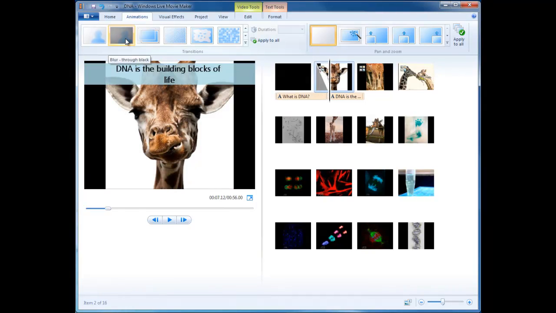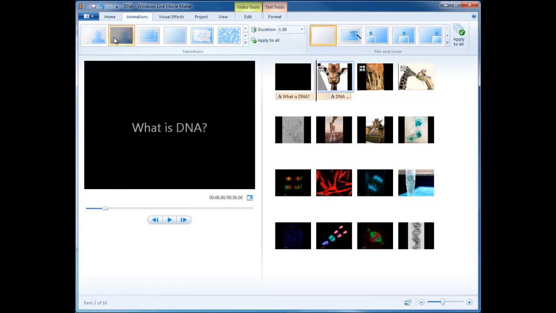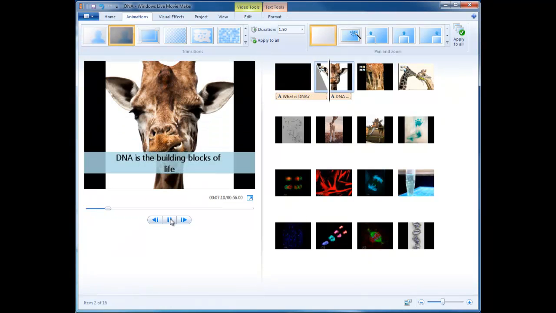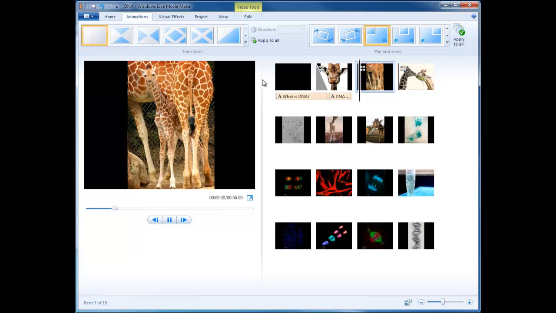It's actually best just to use one or two transitions and use those over and over again. Personally, I like this one, which is the blur through black. So I'll add in that transition. And you can see at the corner of the slide it's transitioning into, it gives it that triangle there to let us know that we have a transition. Now when we play it, rather than just jumping to the slide, it fades in.